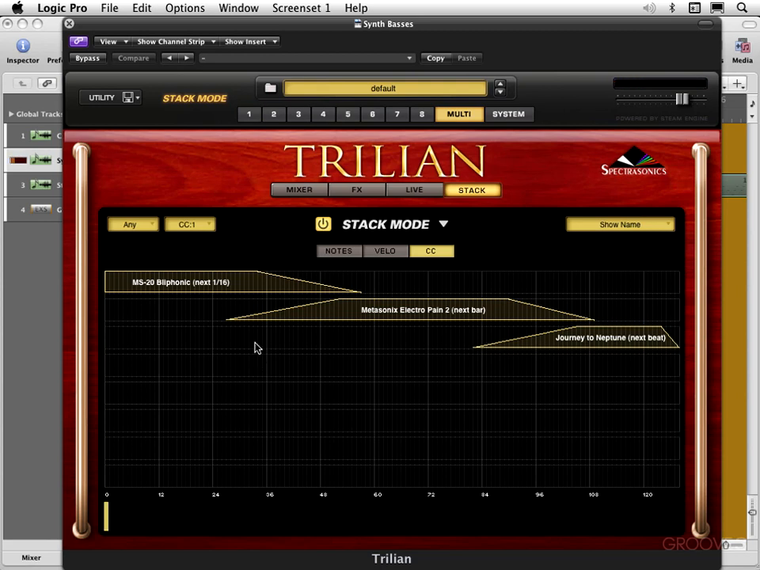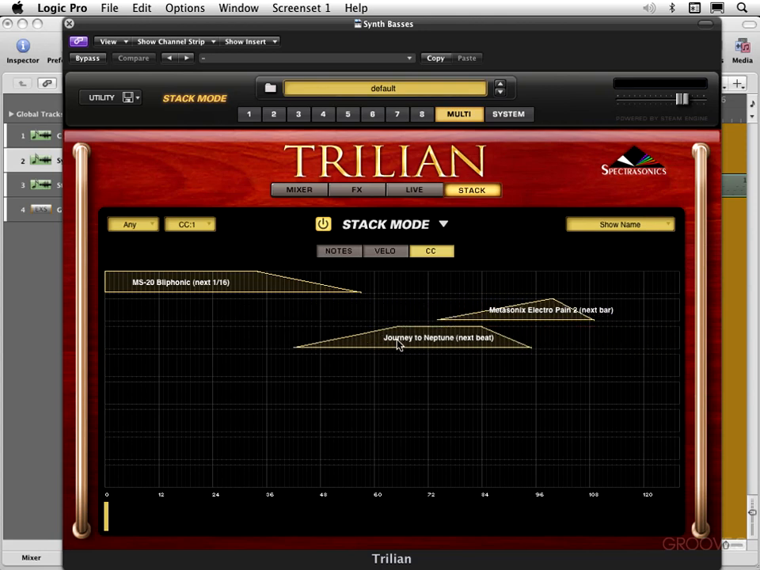In fact, I think I want to switch these around just for some variety. I'm going to put this one over here and have this one in the upper range of the CCs. And let's see what that sounds like. So you can really hear them crossfading. You hear both sounds at once. And of course, now they'll stay in sync when I trigger them as the groove is playing.